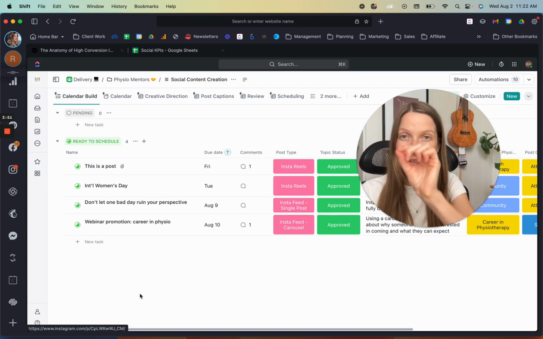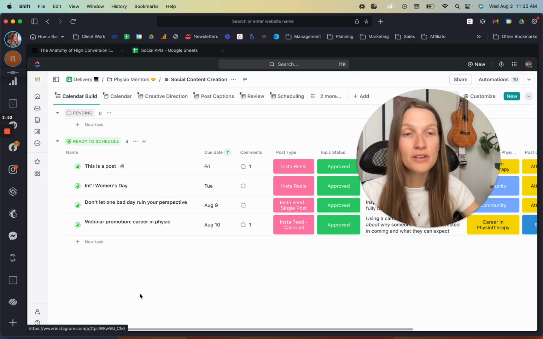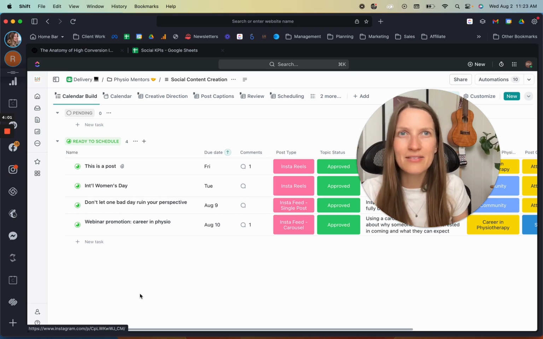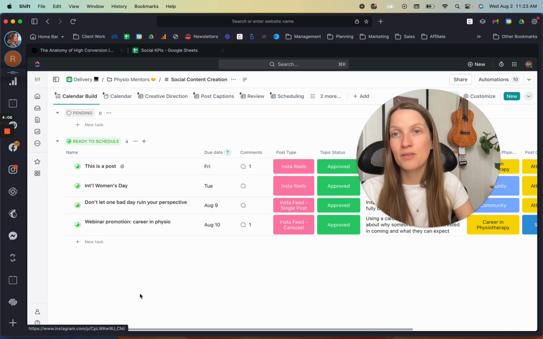The reason for that is so that it can physically move through the different stages of content creation visibly inside of our ClickUp and have subsequent statuses that tell us where it is in the process. So it's very clear where each post stands. So let's just start here.